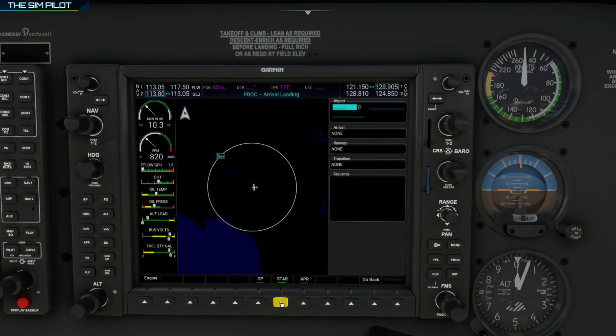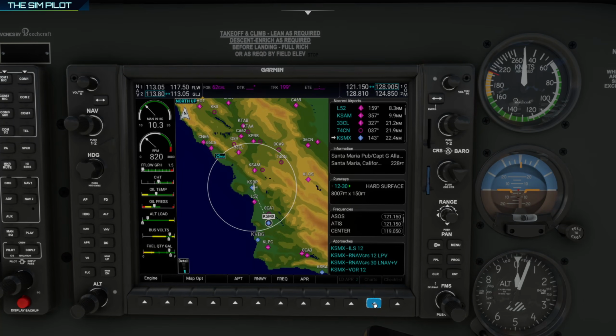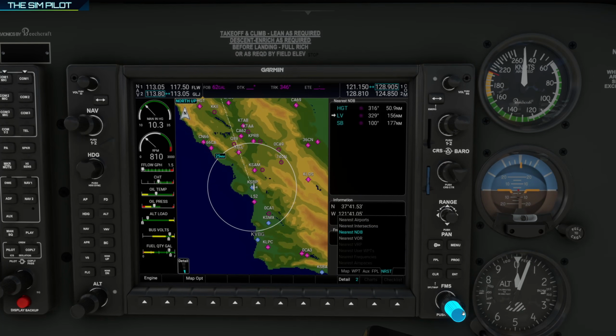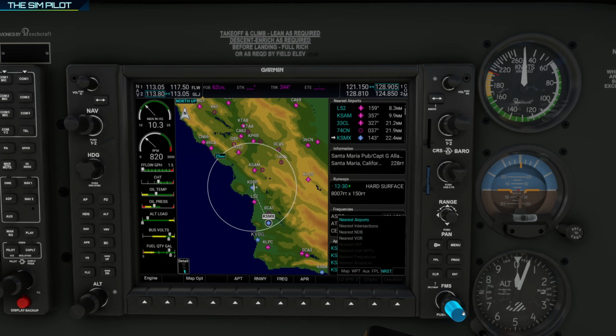Okay, and I can also go back to the STARs or other stuff. All right, so that's the nearest airports, intersections, we don't have any options, and DBs, we don't have any options. So the only two pages we have options for is the airports and the VORs at the moment, okay, as of the time of this video.